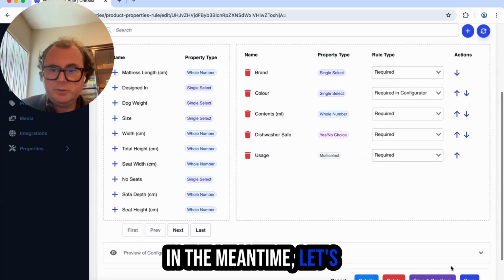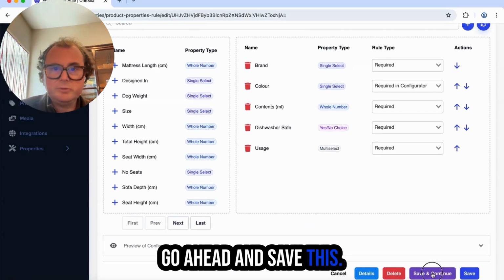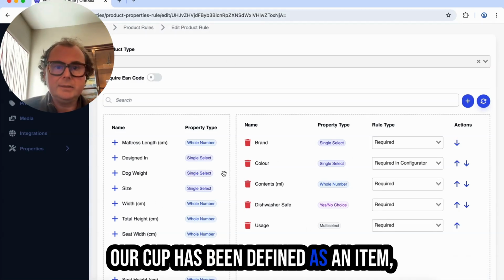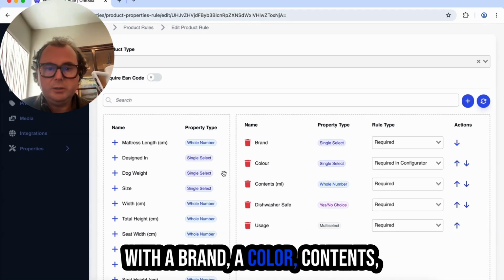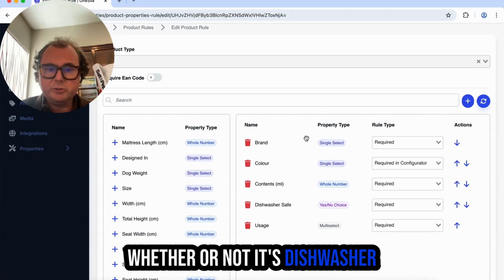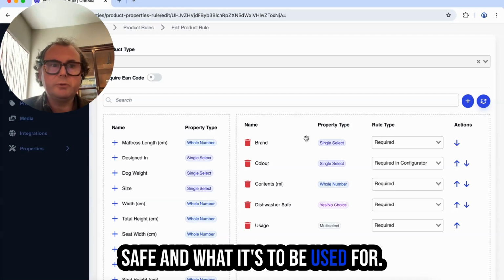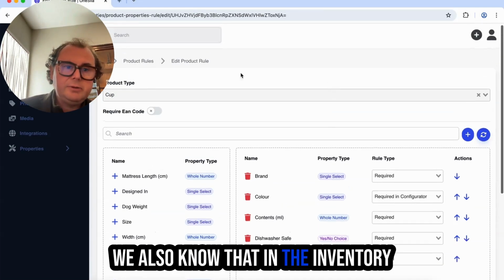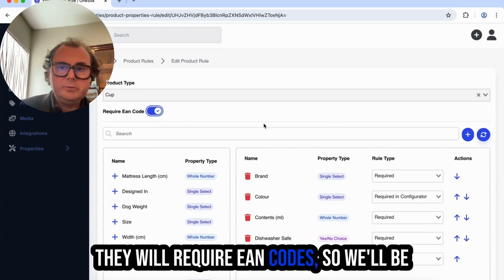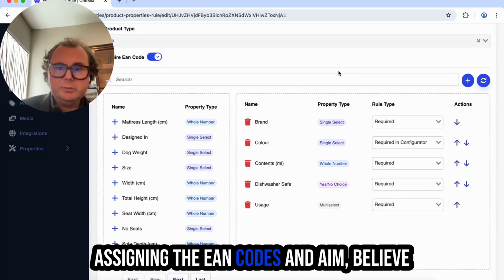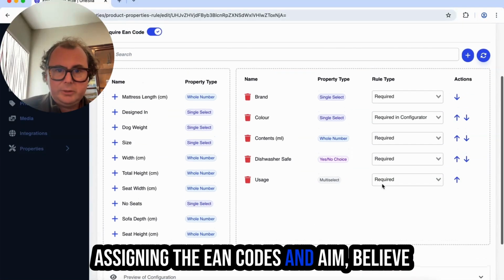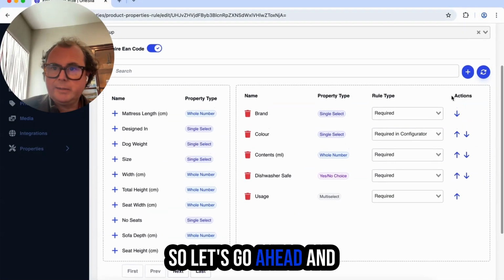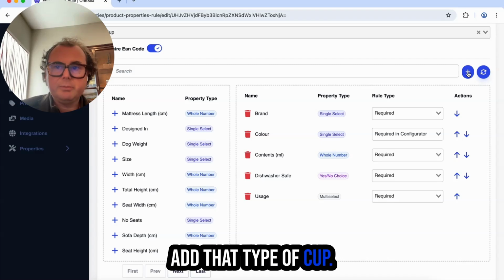In the meantime, let's go ahead and save this. So currently, our cup has been defined as an item with a brand, a color, contents, whether or not it's dishwasher safe, and what it's to be used for. We also know that in the inventory, they will require EAN codes. So we'll be assigning the EAN codes. And I believe the type of cup is something we need. So let's go ahead and add that type of cup.